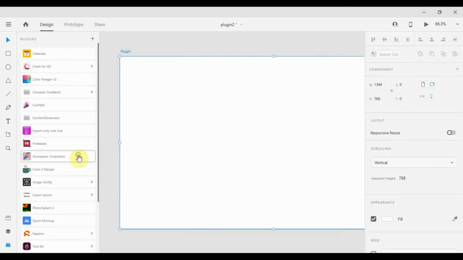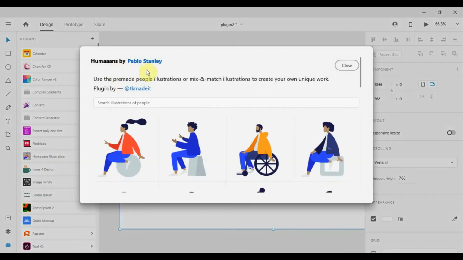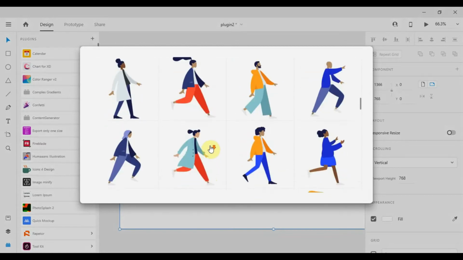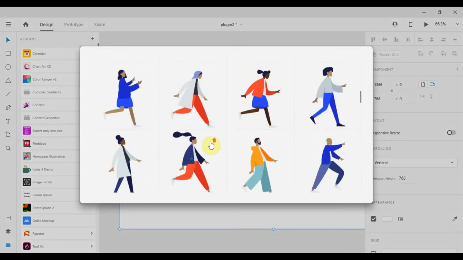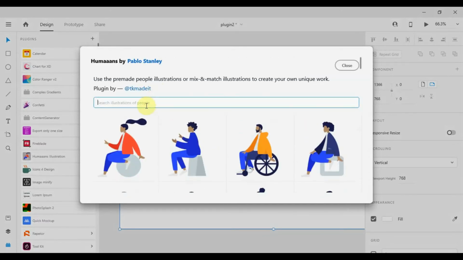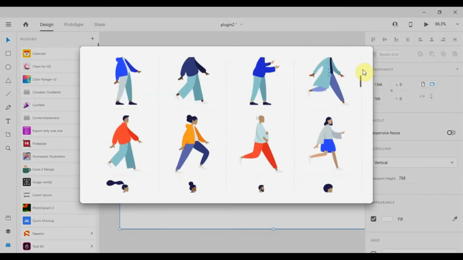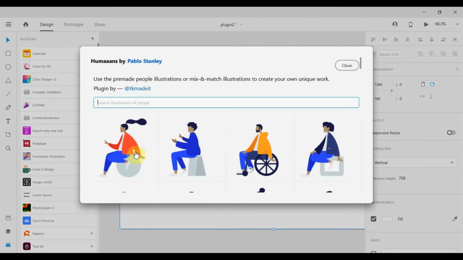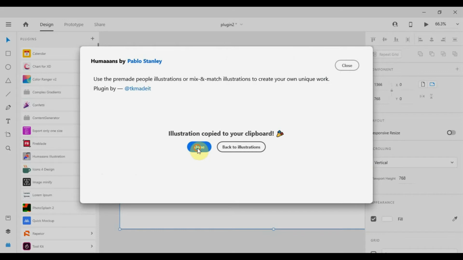Humaaans Illustration is designed by Pablo and it has a lot of beautiful illustrations available inside XD itself. So you can search everything from XD itself from this plugin, and you can just download the SVG versions. You can see a lot of illustrations. You can even search from the search box. Let's choose one of the illustrations and say done.